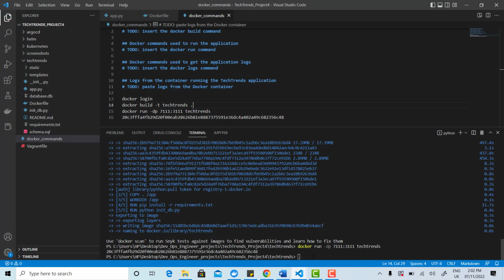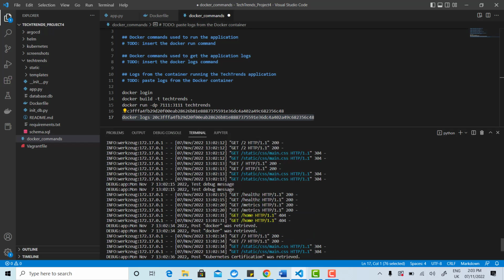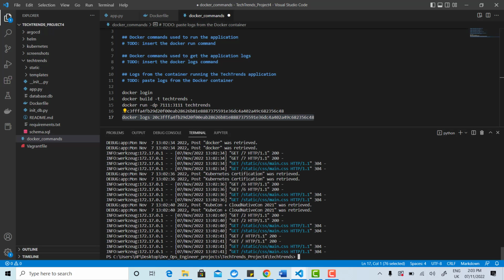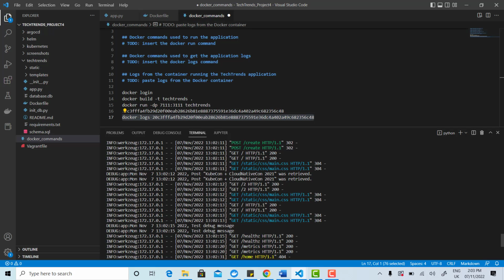Once I'm done with that, for me to retrieve the logs, I'm going to say docker logs, then the ID of the container, this container ID. So I'll just copy this and run the command. Yeah, so I have the logs here. You can see this was the last thing I did. When I tried to retrieve this, it was retrieved. Then you can see that Kubernetes certifications was retrieved, Docker was retrieved. Anything I do, test, debug message, you're going to see it here.